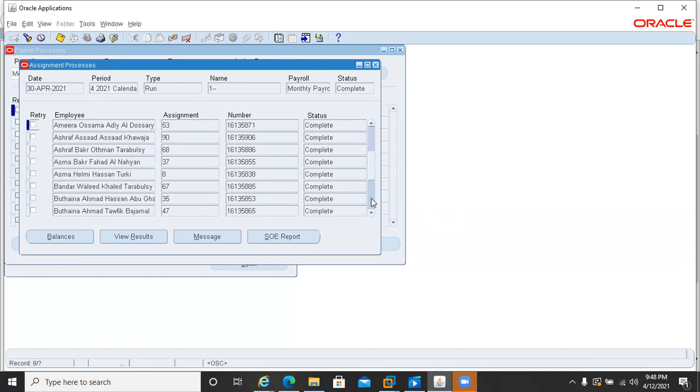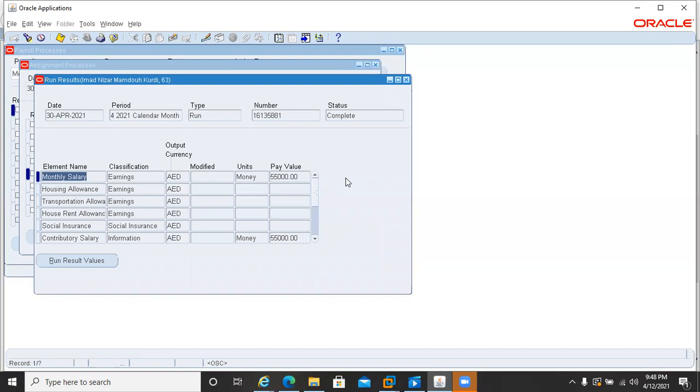You can see here, in the end, total records of the employees as well. Based on that, for example, I want to see this employee's status. I will first click on that employee. That employee needs to come here, check, and then I can click on view results, and then I can see what his basic salary is, what his housing allowance is.